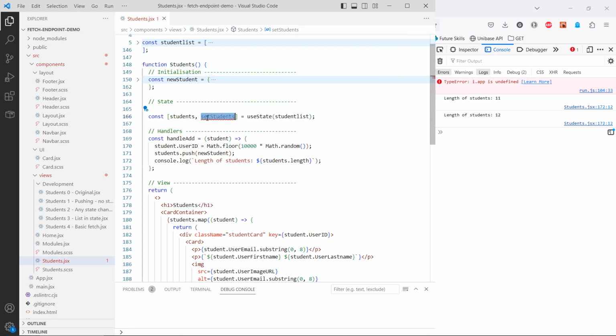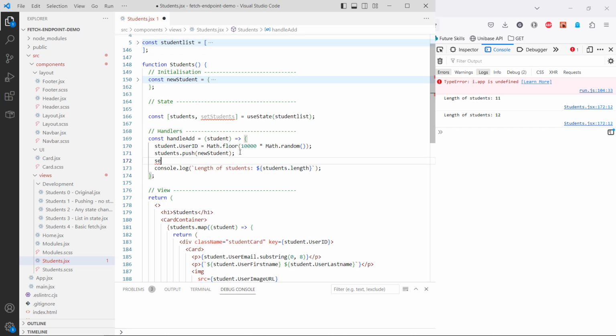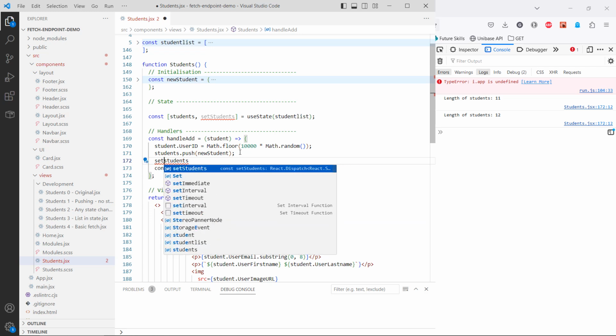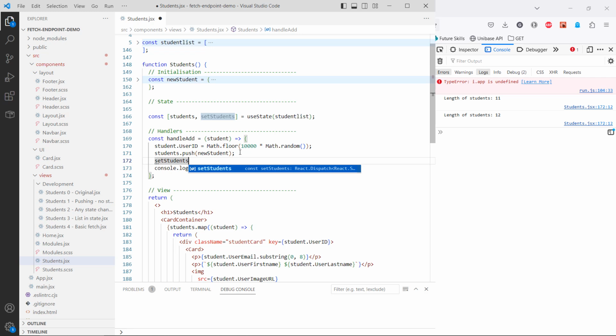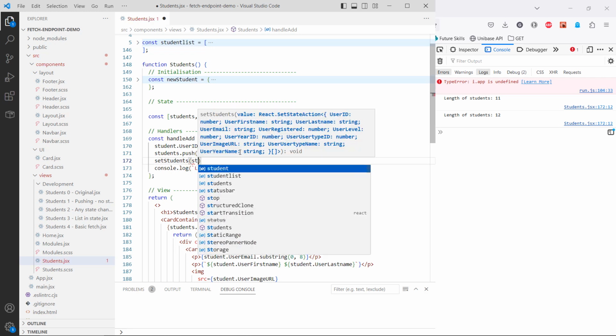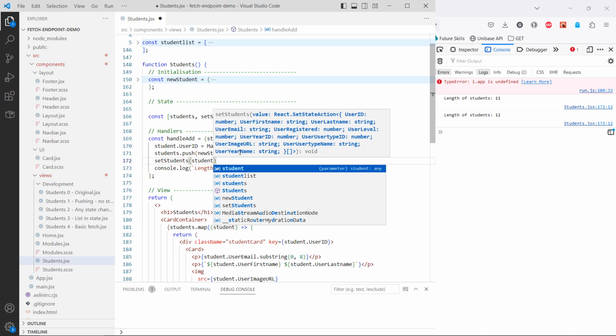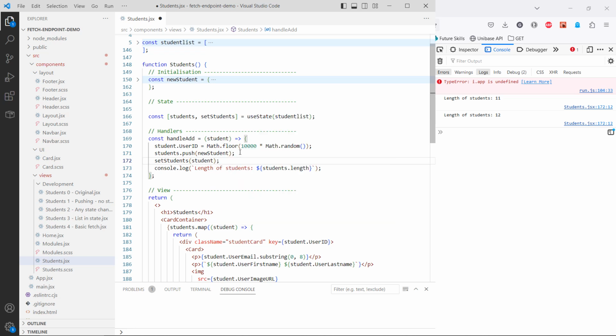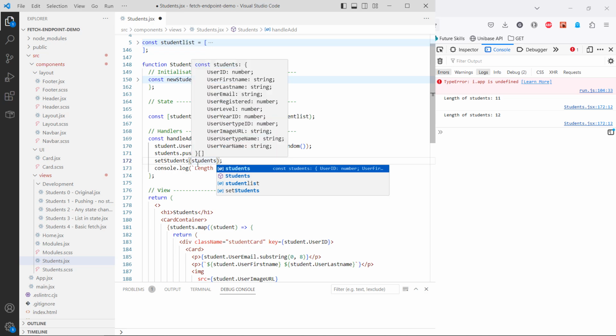So what we have to do is use this setStudents. You might think, well, all right then, I'll put in the new students value having been pushed. Good guess, but that won't work either, because all that's going to do is update the old students memory location with the new students memory location, which is in fact not changed. So students actually didn't change, so this isn't going to work either.